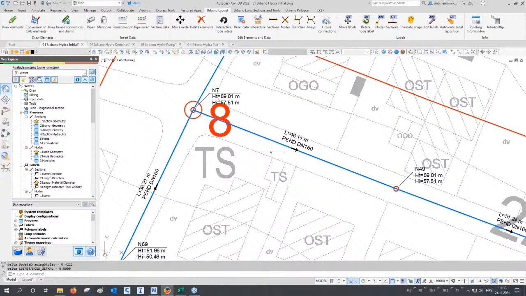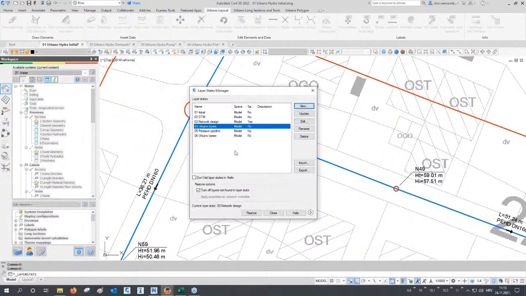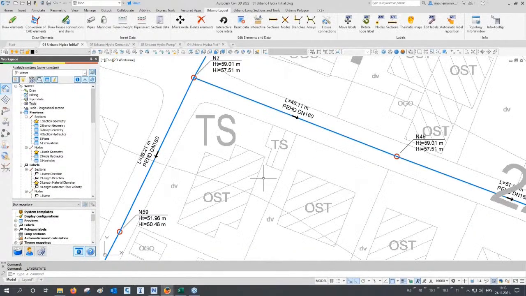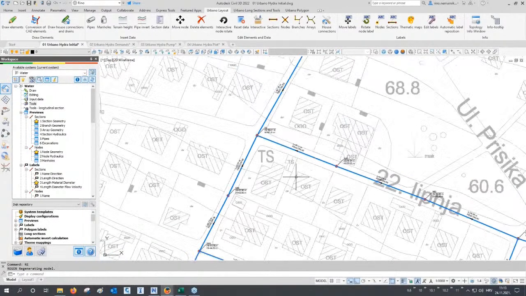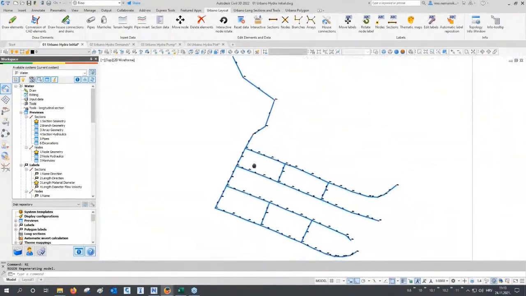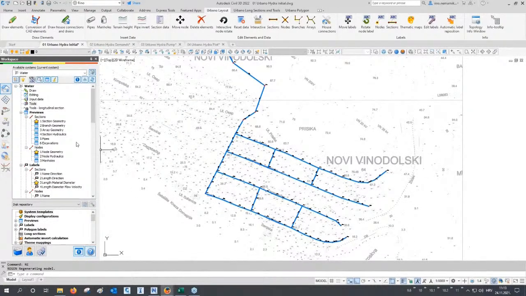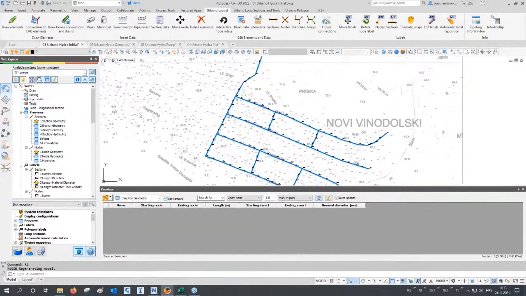nodes and sections. Okay, let's now turn off these helping layers. We don't need them anymore, and let's focus just on the Urbano network. So the best way to analyze Urbano network is always by using Urbano data tables. So here on the left, you can see that you can have different configurations of these data previews with different data inside. So if you want to use it, we can open these data tables.